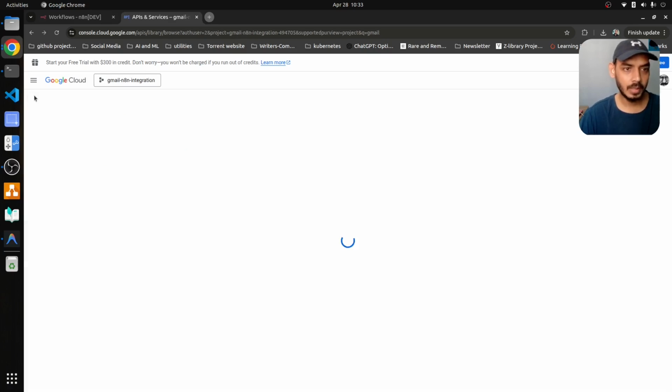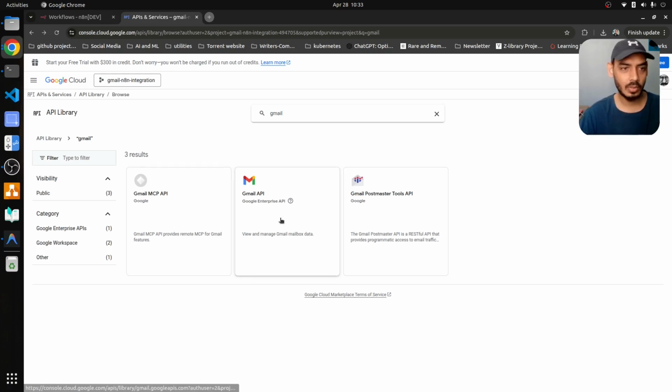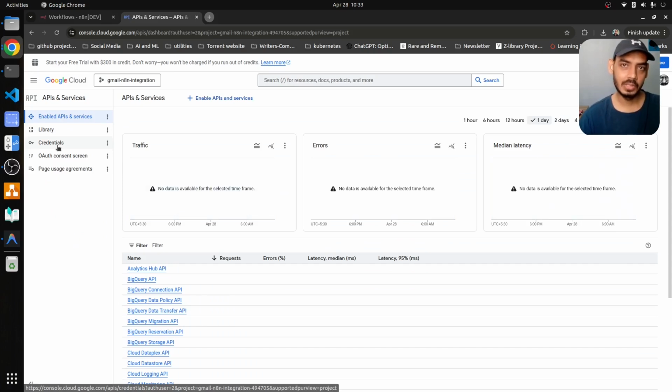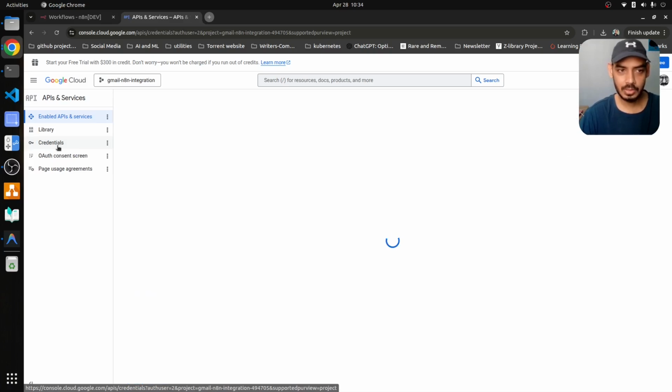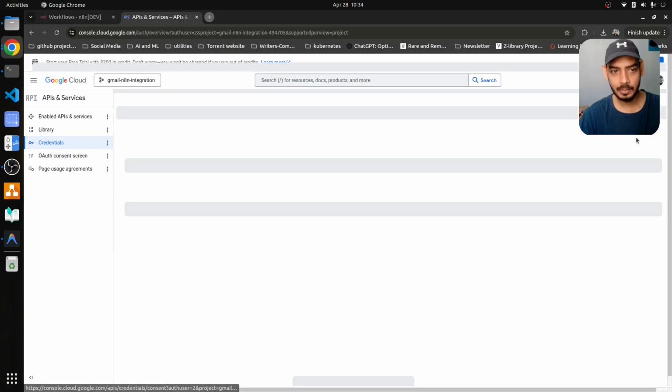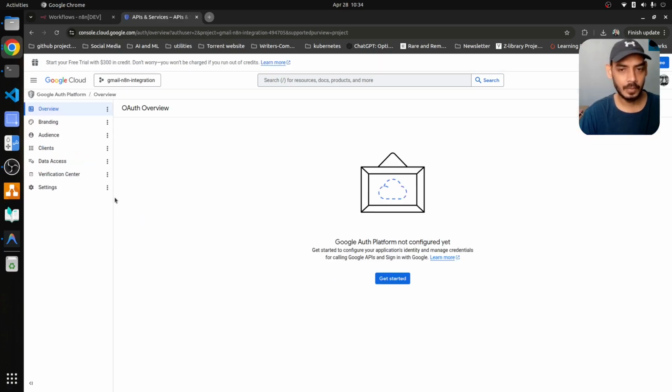So let me go back here. This will just run on the back end. I'll go back to API and services. Here I want to create credentials, which is my client ID and client secret. Before that, I have to go to credentials and go to the consent screen here. And I have to get started here.